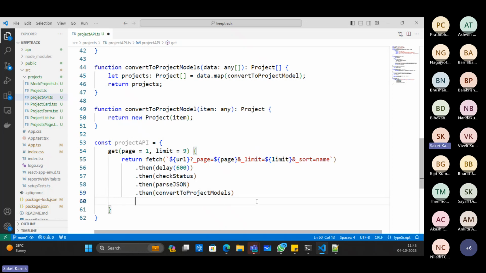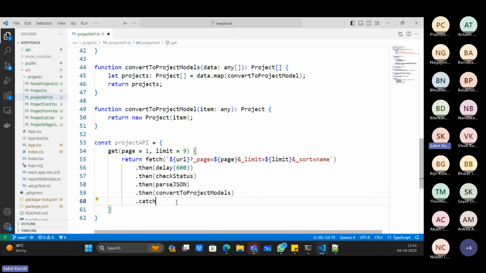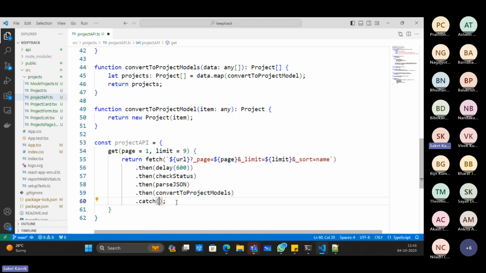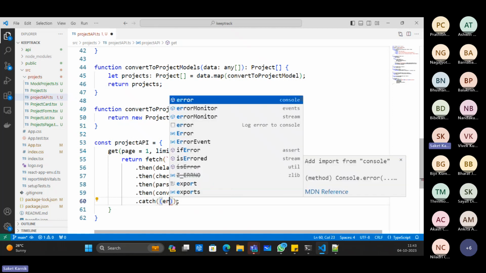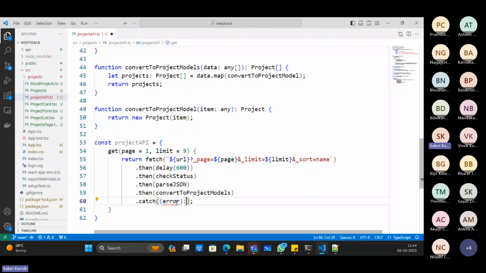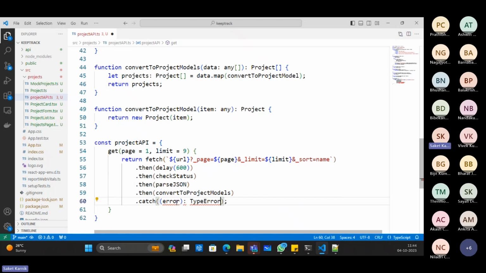And during the process, in any of the steps, if there is an error, catch it and handle it here. So catch takes in a parameter error of type Error. It could be a type mismatch, handled by the arrow function defined here like this.